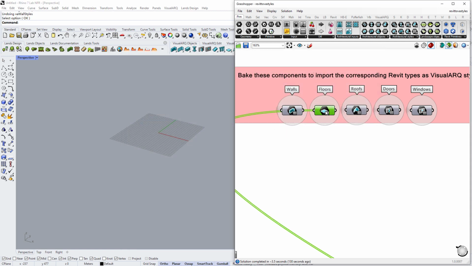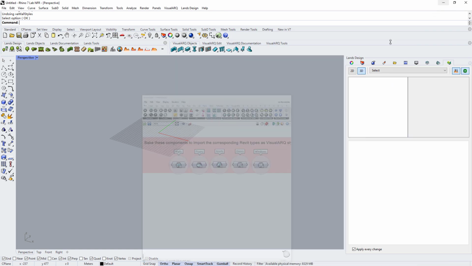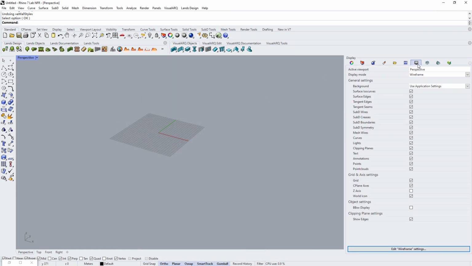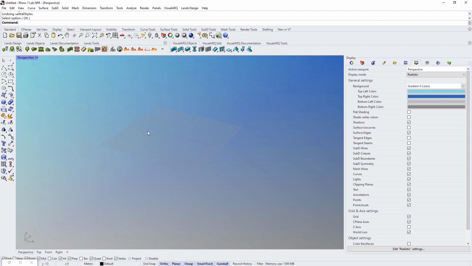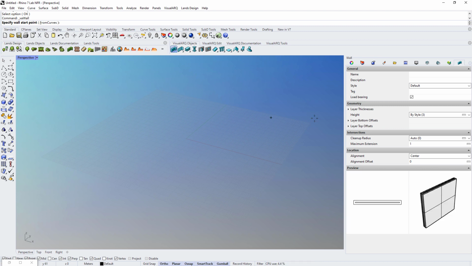Okay, we can do the same with all these components, with floors, roofs, doors, and windows. Well, let's change the display mode to realistic. And now we can use all the styles that we have imported as any other VisualARQ styles to create our objects.